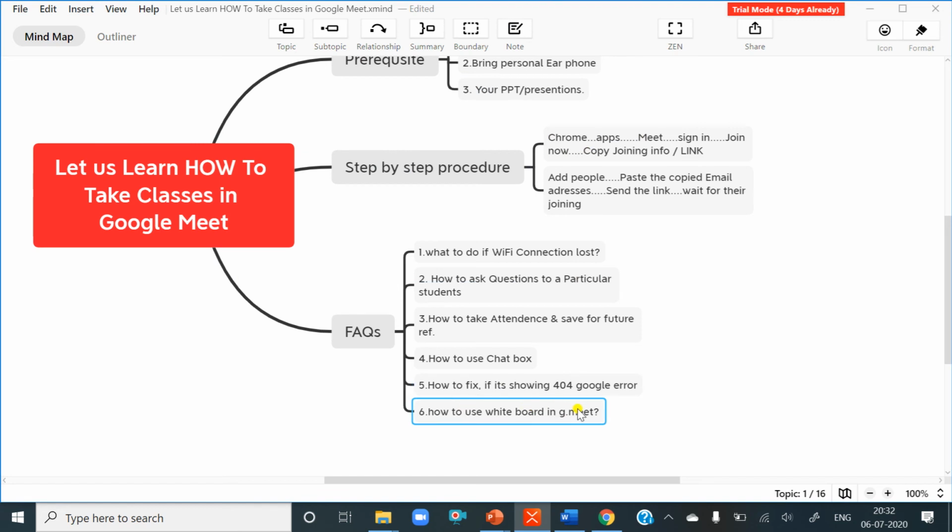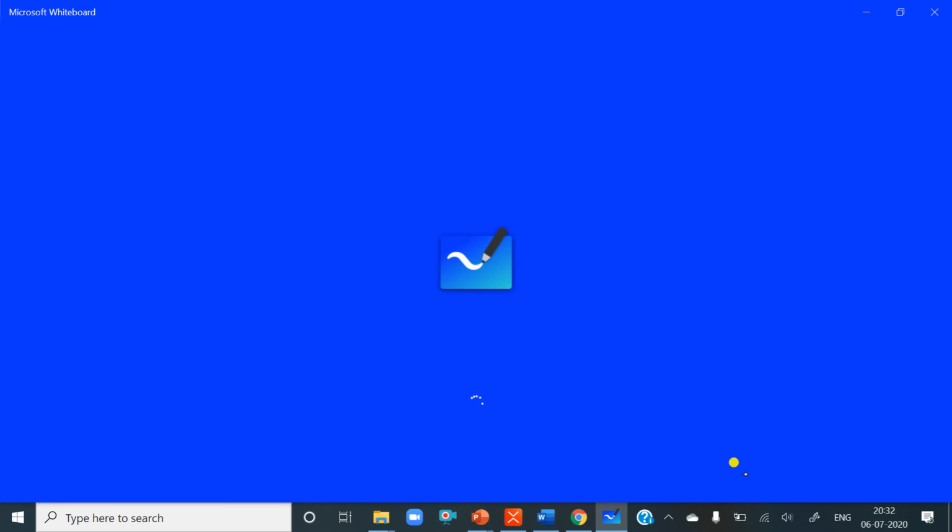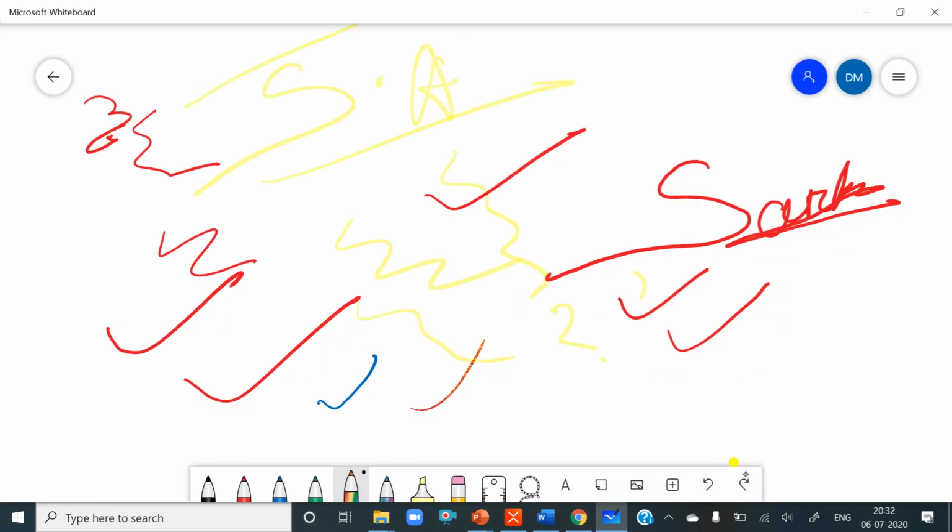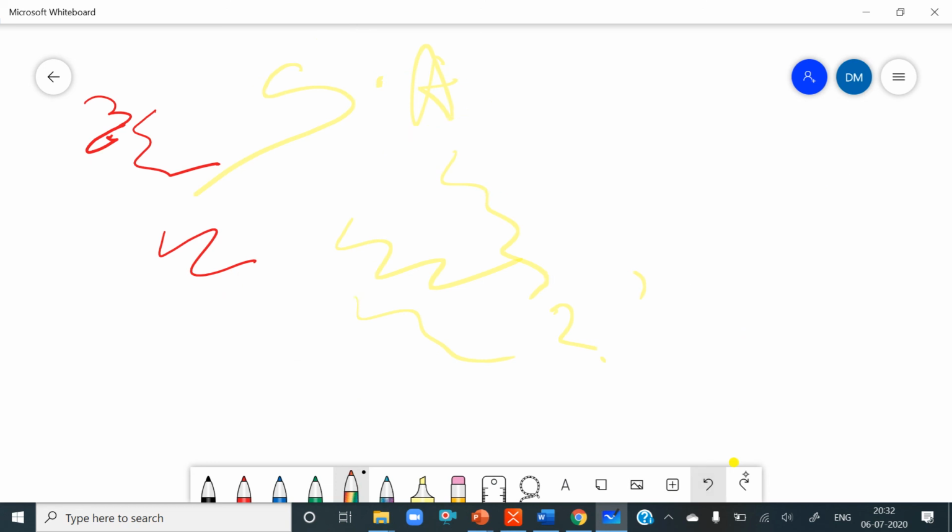So how to use the whiteboard in Google Meet? This feature is not enabled on the laptops provided in our college, but I have given them suggestions to bring a Wacom whiteboard, and if we connect it through a USB cable, we can write there also. But now I can show on my laptop that this feature is already present here. If I start this whiteboard, I can see there is a new button, and if I click this button, I can take any type of pen.